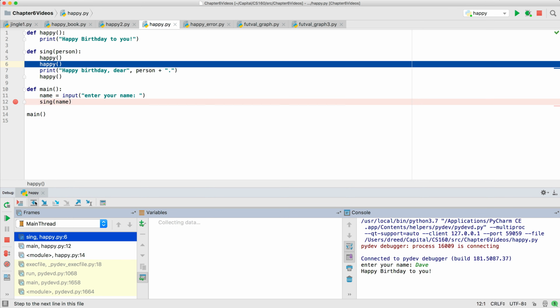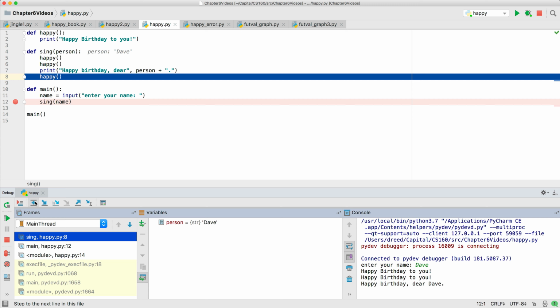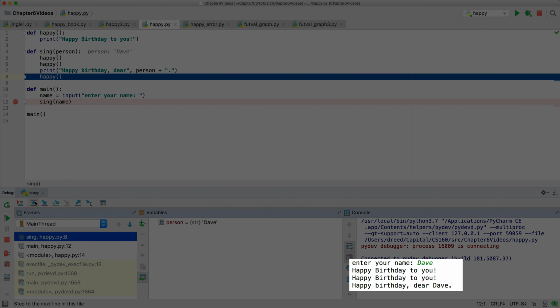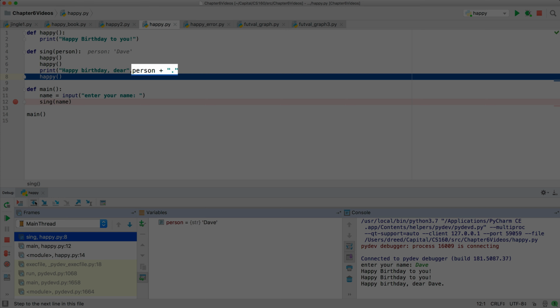We'll press step over to execute the print function and exit the happy function, and then step over again to complete line 6. We'll press step over again, and it prints out the line that sings Happy Birthday to the name that we typed in. Notice the use of string concatenation so we don't get a space between the person's name and the period.